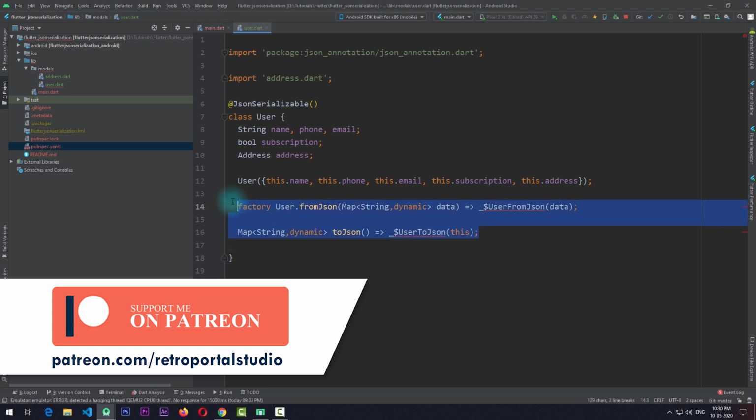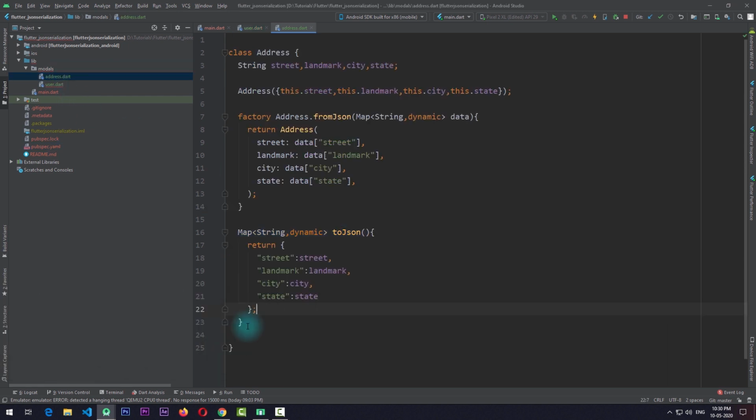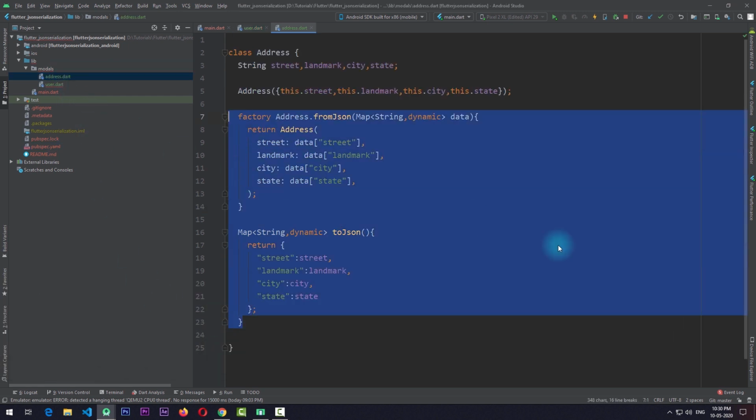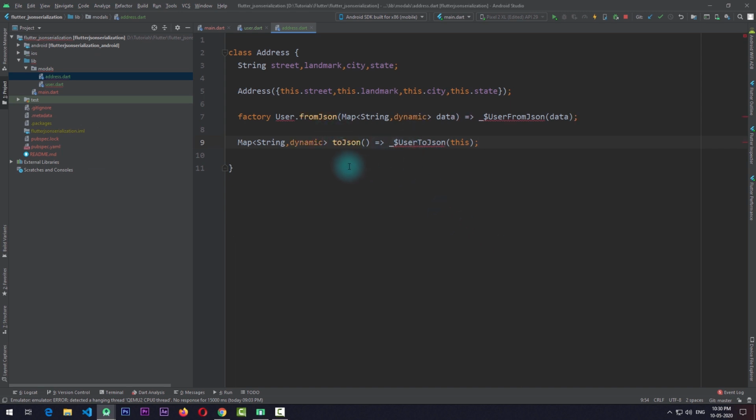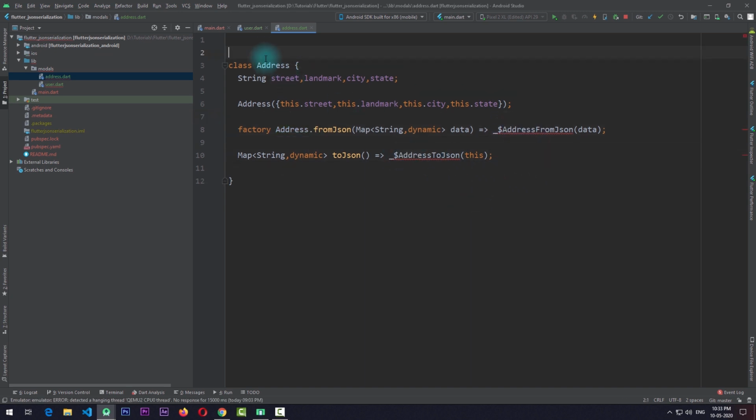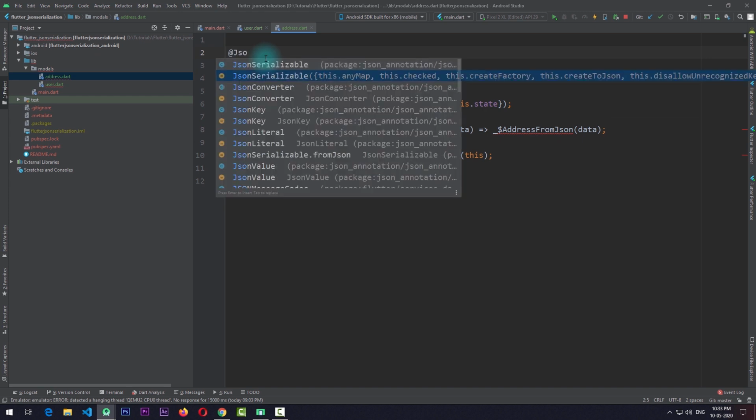Once we have defined these two functions, we need to do the same thing for the address class also. In the address class, I'll cut these functions from here and paste in the template functions. And here, instead of user, I need to pass in the address class. And here, I'll replace the user with the address. Along with these templates, we also need to pass in @JsonSerializable.